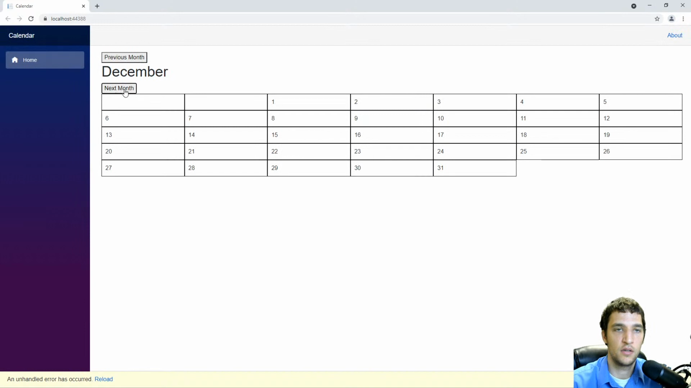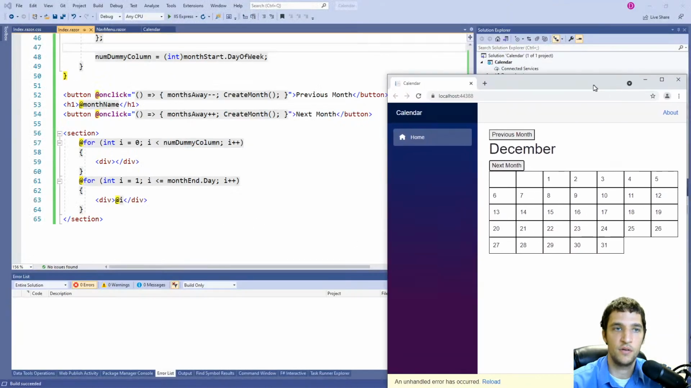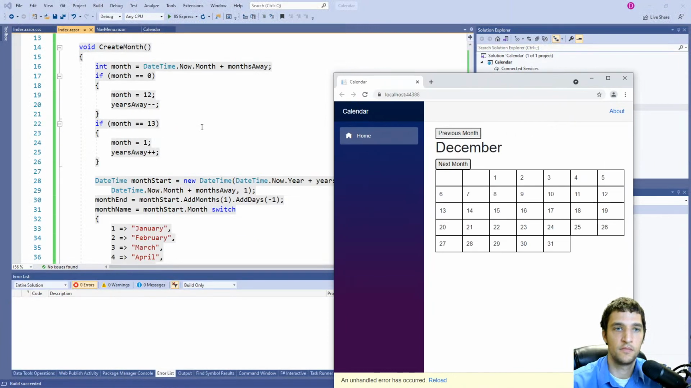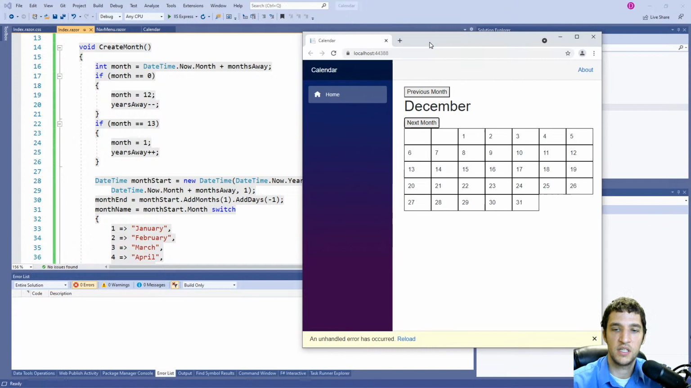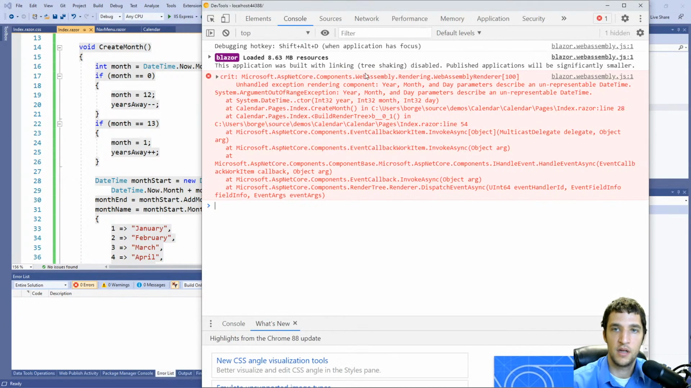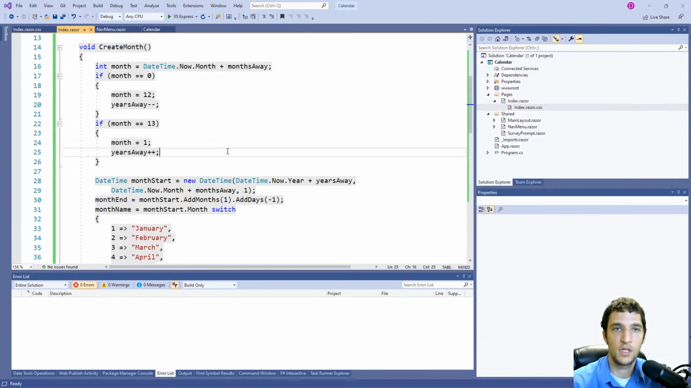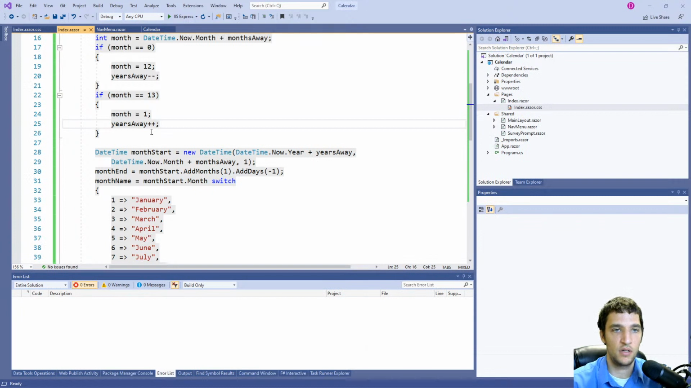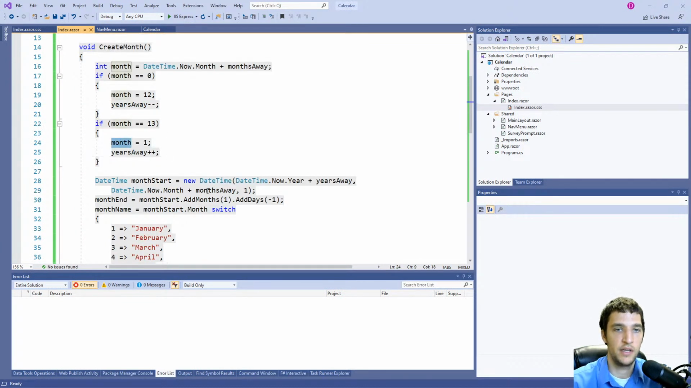Okay. Oh, no, didn't quite work. Let's see. What did I do? Let's see, we get an error. Year, month, and day parameters describe an unrepresentable date time. Okay, well, let's figure out what's exactly going on. Oh, it should be month here.